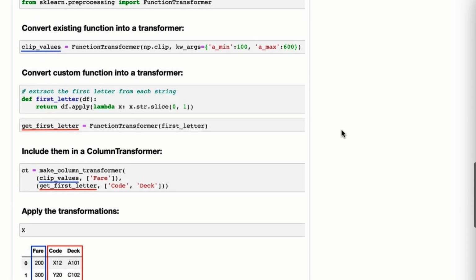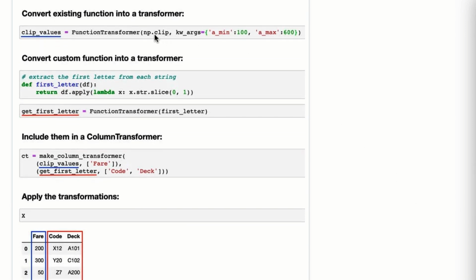So here are some examples. I've got this NumPy function clip, and I want to clip values from 100 to 600. I take the clip function and I convert it with these arguments into a transformer called clip values.